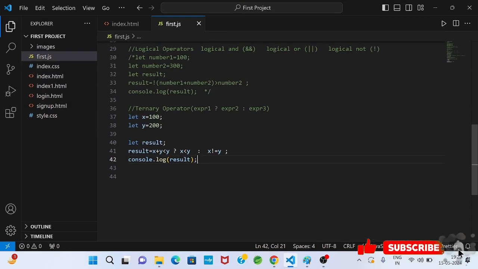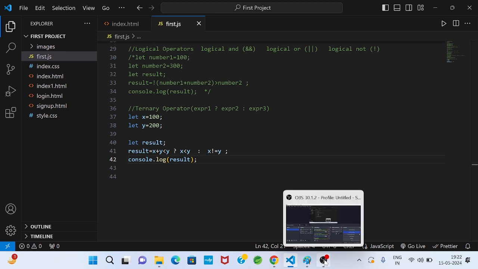Clear? Give a response. So this is all about JavaScript operators. Which operators did we cover? Arithmetic operators, unary operators, then comparison operators, logical operators, then the ternary operator. All about the operators in JavaScript.